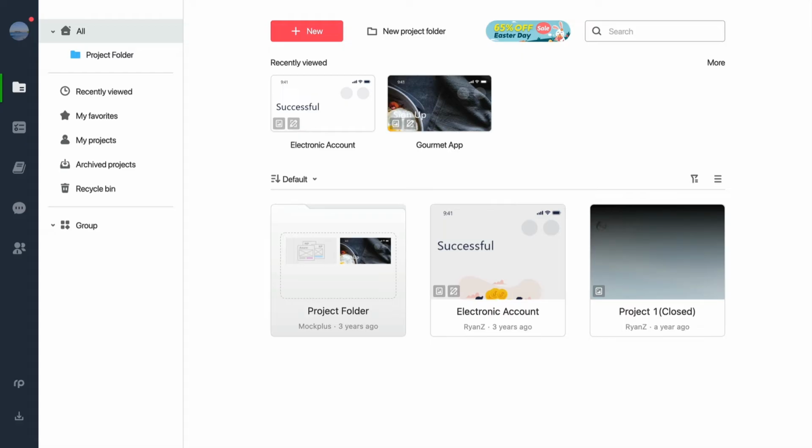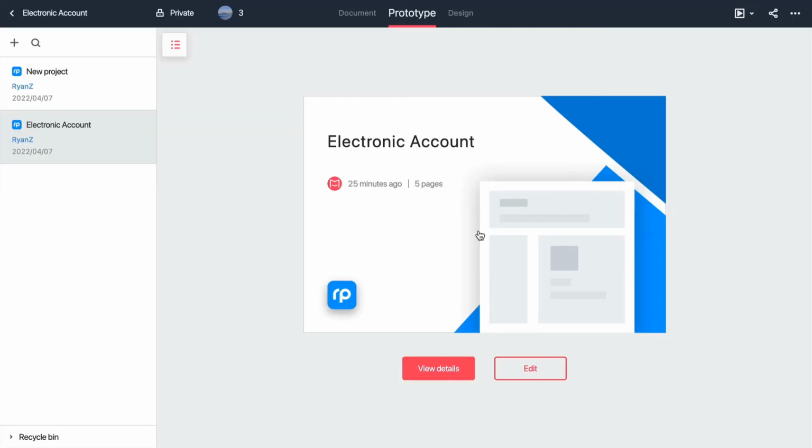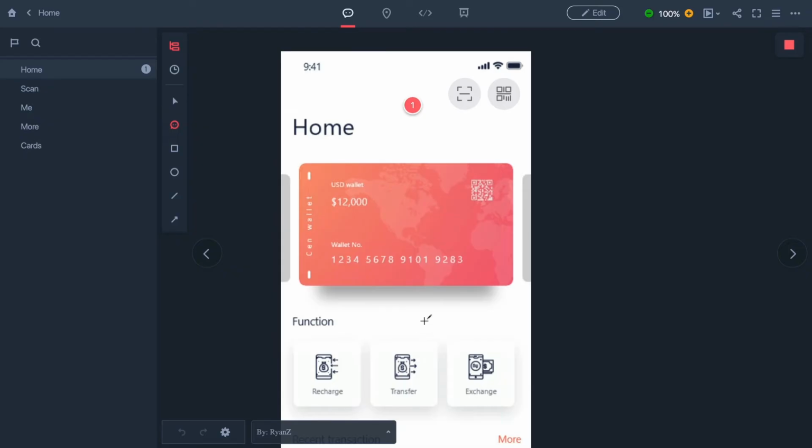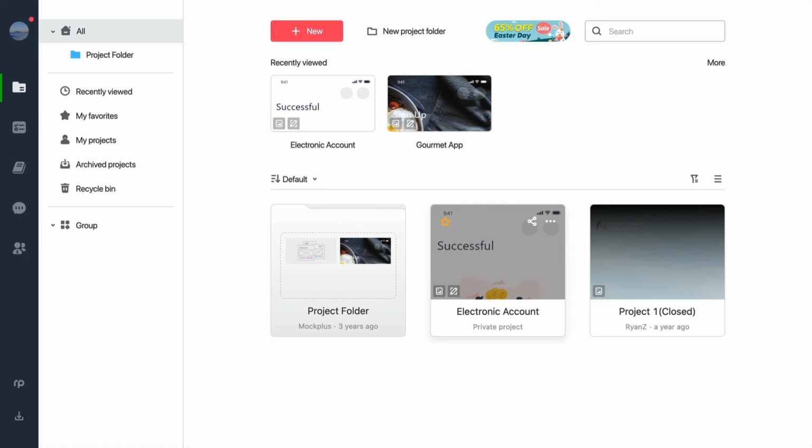Mockplus Cloud, on the other hand, will focus more on design collaboration and handoff. Copies of your RP projects that existed before will also be kept in Mockplus Cloud, but you will need to switch to the prototype mode to find them all. You can quickly switch between the two via the button in the lower left corner of the project homepage.